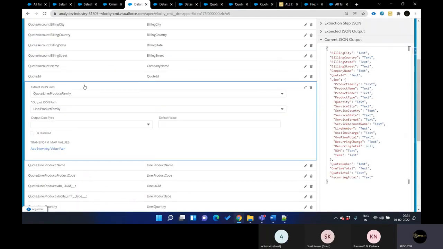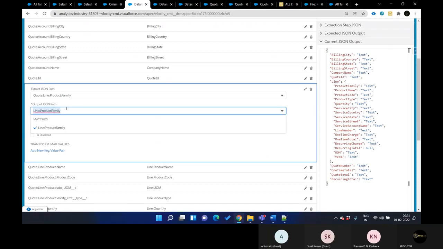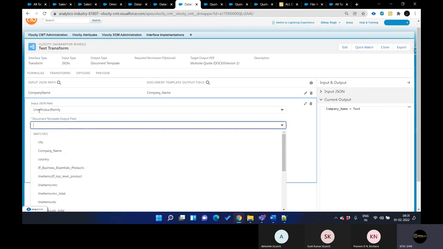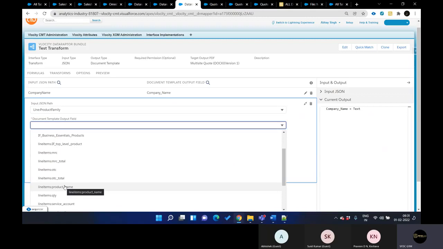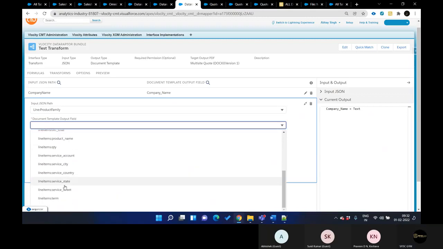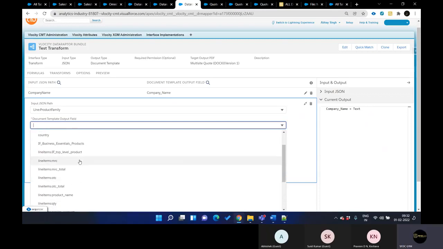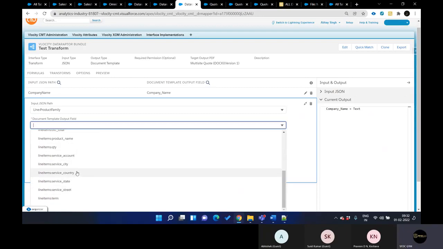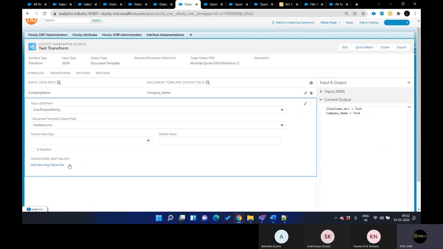Let's say this. Okay, I go there and I use this, and here again I have used line, right? So I need to take care which line item product family I have used here. Okay, so let's say this is the product. I don't find any value for product family. Let's say this is the product family.